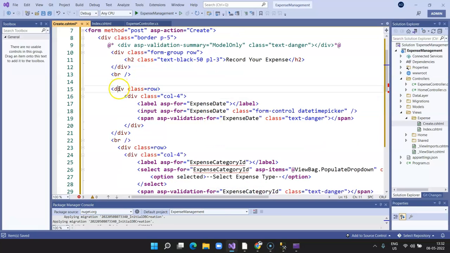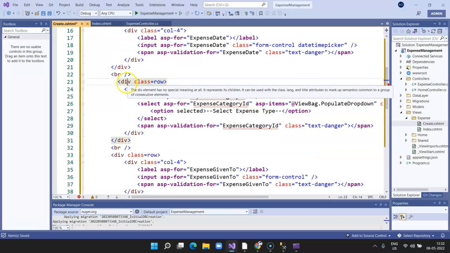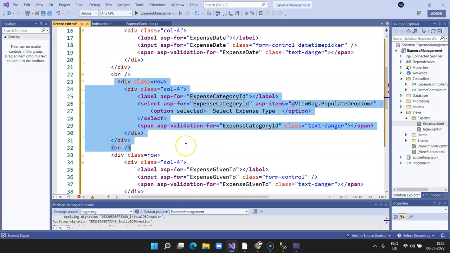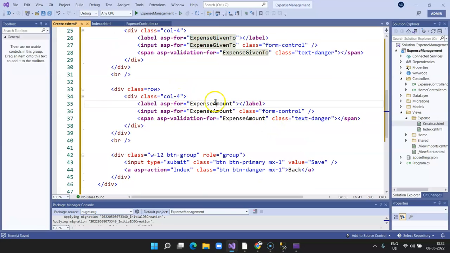So basically div row, class row, is the first row, and then we are adding a label called expense date, and then an input as expense date, which will be a date picker. Then we are adding a validation summary. Then we don't require this class. As I told you, this will be covered in the next section where we explain the foreign key, how to add a foreign key in a database, and how to link that in our view. Then we have expense given to, and then we have expense amount.